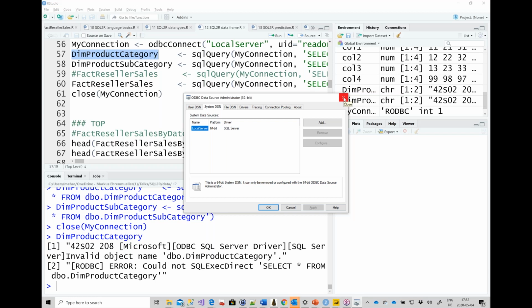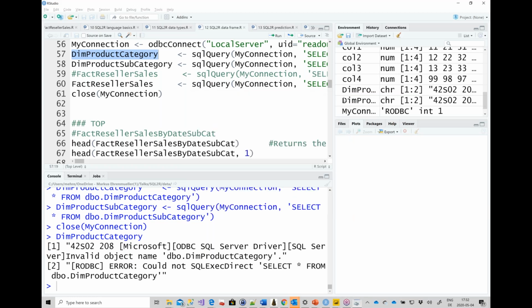That would be the result set. So the SQL query is connecting to the SQL Server and executing the query. Whatever is coming back from there is then stored locally in my R environment in this data frame.